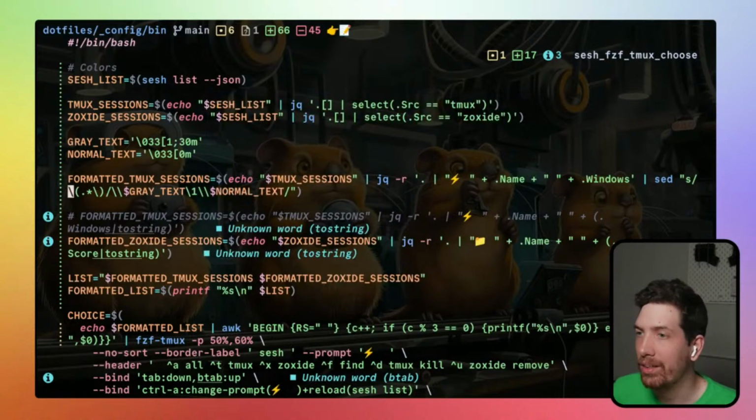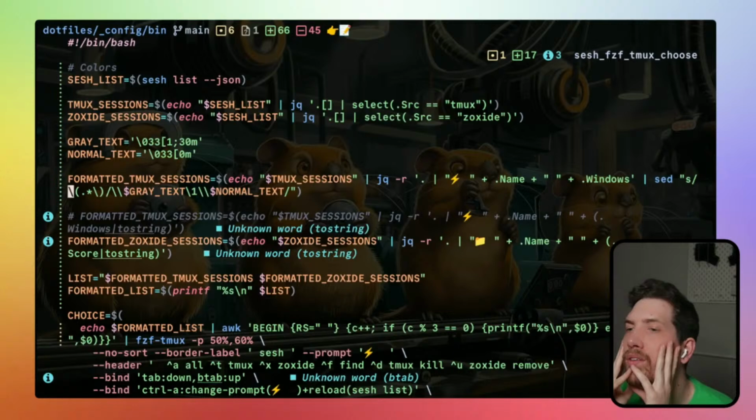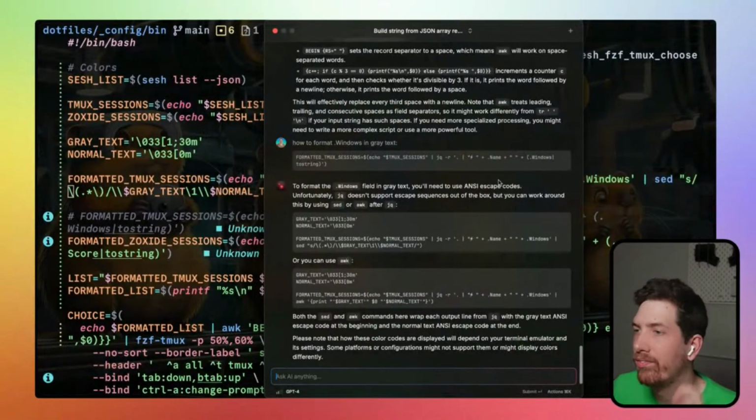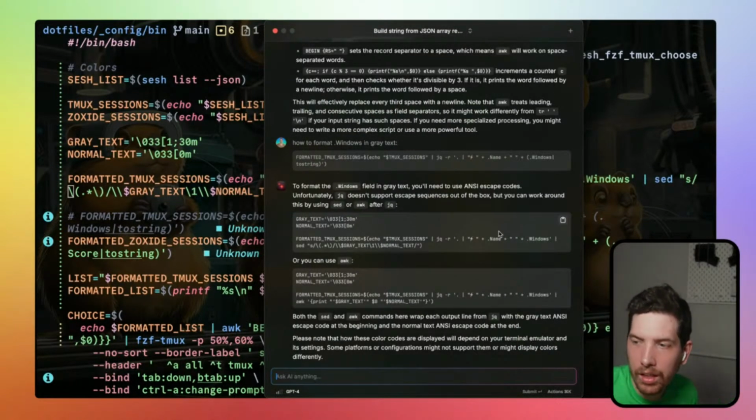This feels weird. Yeah, see, that's busted. It doesn't even return it. Formatted session, take the name, run the sed command on the gray text using the match. Yeah, but it doesn't know. How would it know which item it is? That's what I don't get. Both the sed and awk commands here wrap each output from the jq with the line of gray text ANSI escape code and begin with the normal text at the end. Yes, I get it.